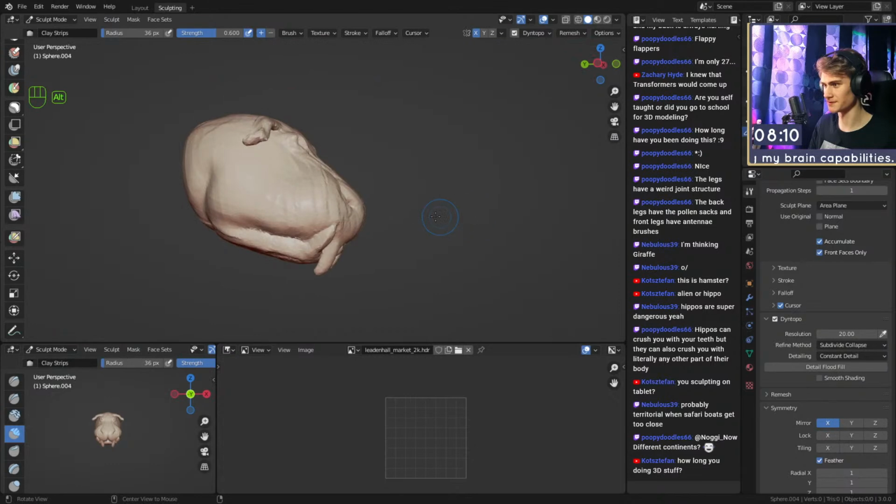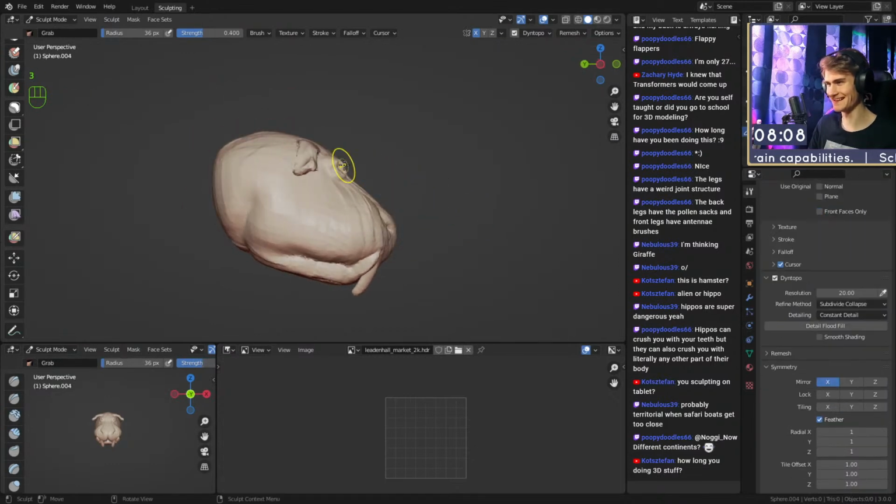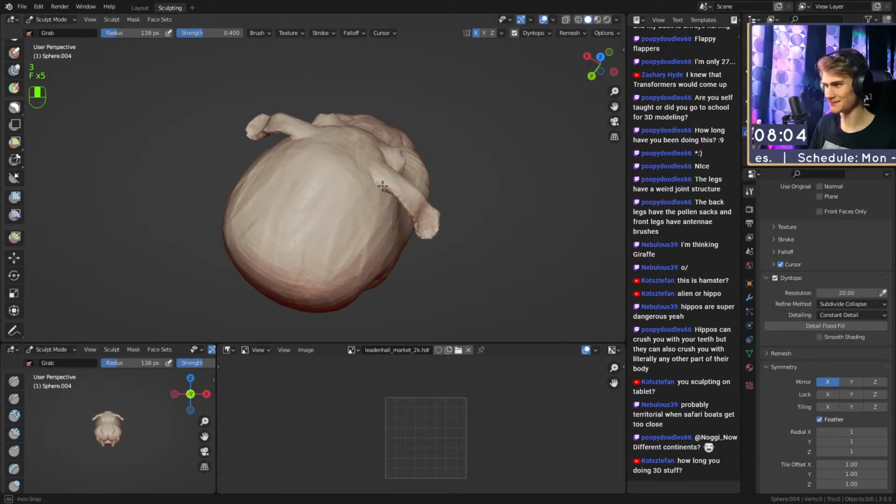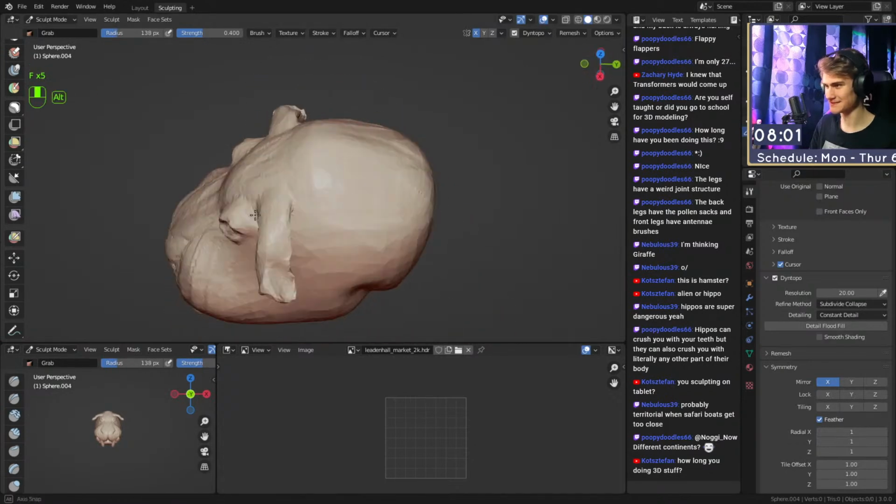This looks so weird. Oh no. I think they have a bigger forehead. That makes more sense.